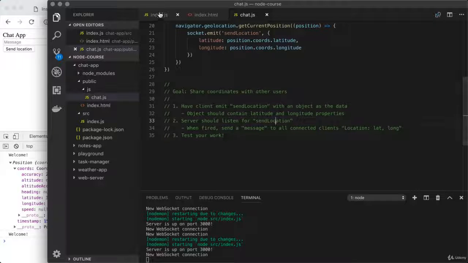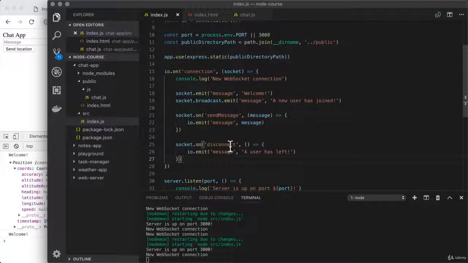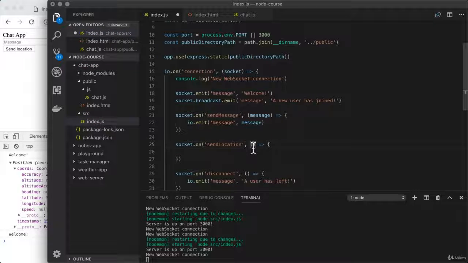So over here in index.js, what I'm going to do is set up a new listener. So right here, we have on send message. This is where we send our messages out to all connected clients. We're going to set up another socket.on call, this time listening for sendLocation. And when that happens, we're going to get access to our object, the one that we just set up, and we could call that whatever we wanted to, such as coords.